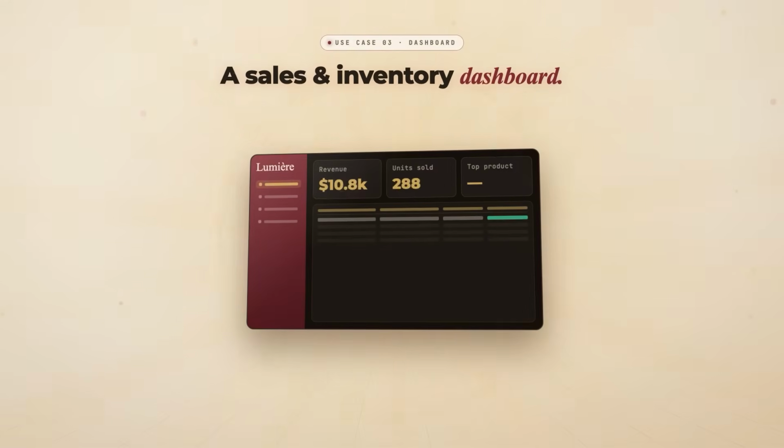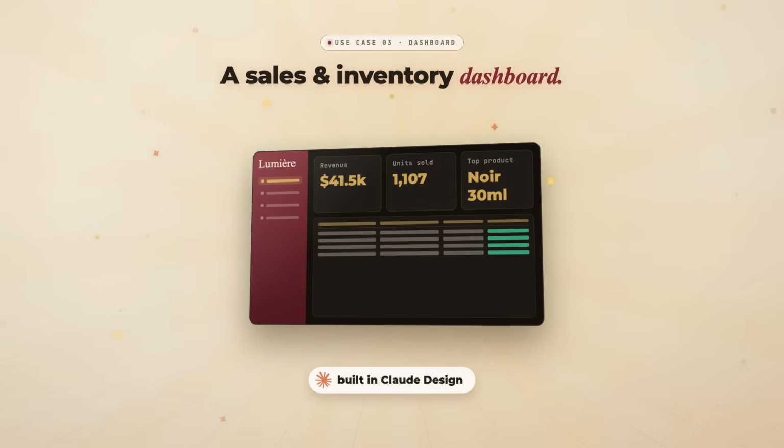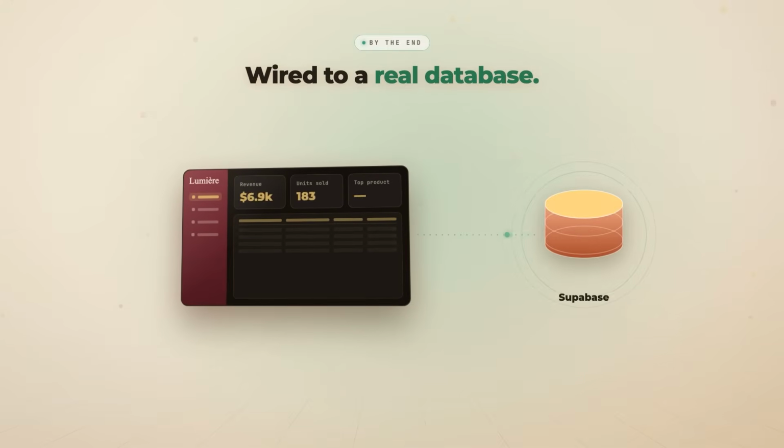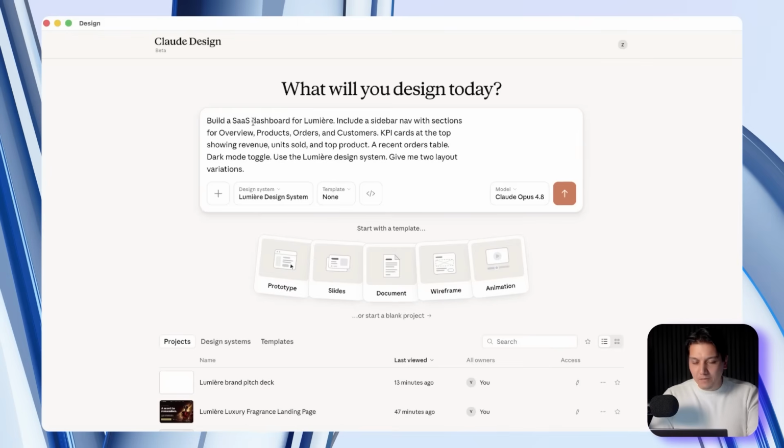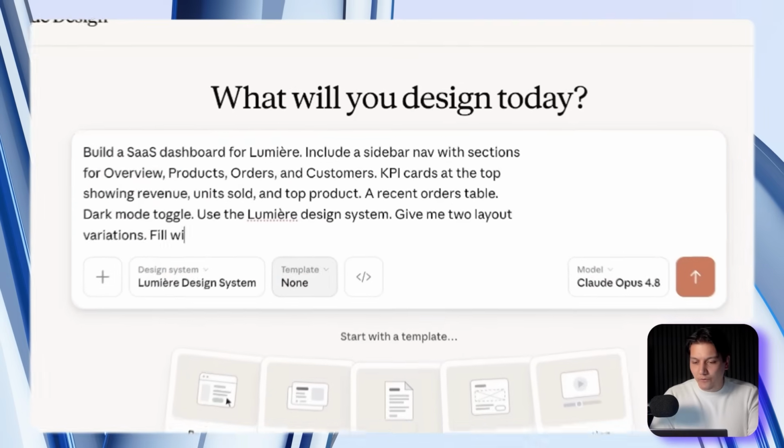Now, moving on to use case 3, and this one is the money shot. We are going from design to working app in one session. I'm going to build a sales and inventory dashboard for Lumiere, and by the end of the segment, it's going to be connected to a real database with real data populating it. Okay, so here is the prompt. Build a SaaS dashboard for Lumiere.